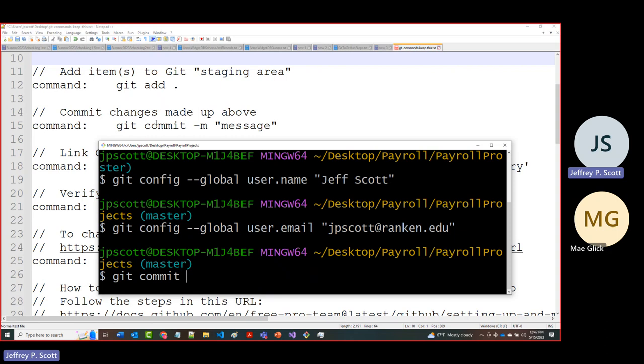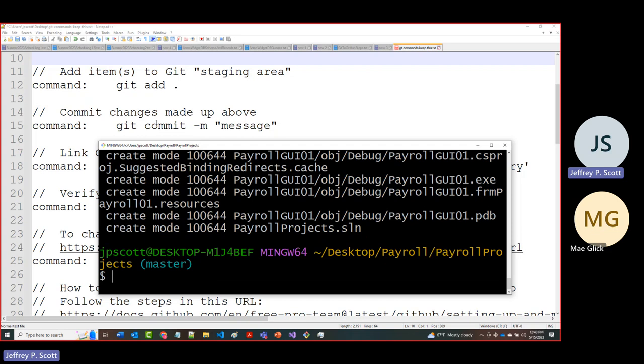And I'm going to say, initial payroll programs, and I'm going to put today's date, 5/15/2023, and hit enter. Now, you might get a bunch of junk back like this. You might get a bunch of things that talk about line breaks. It really and truly does not matter.